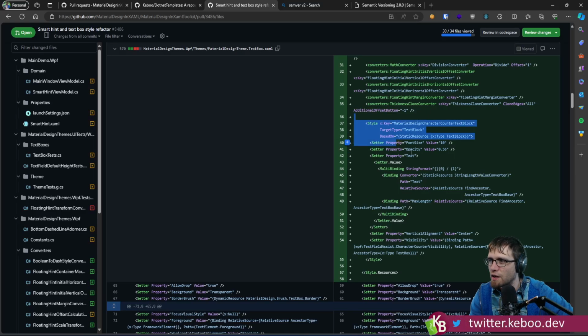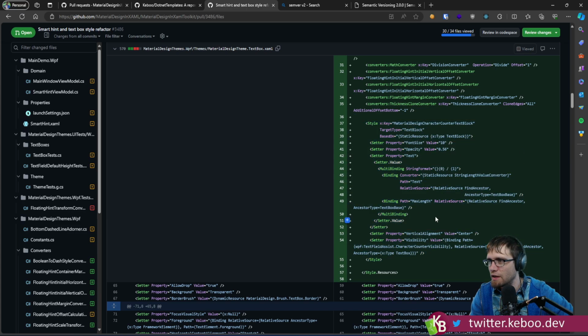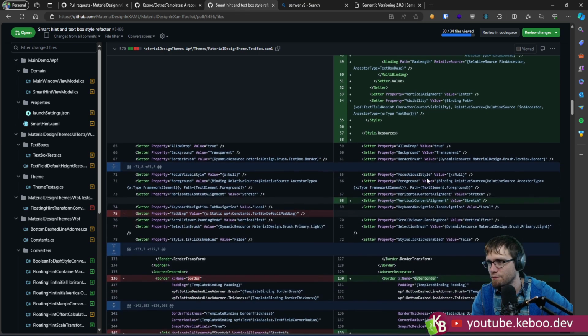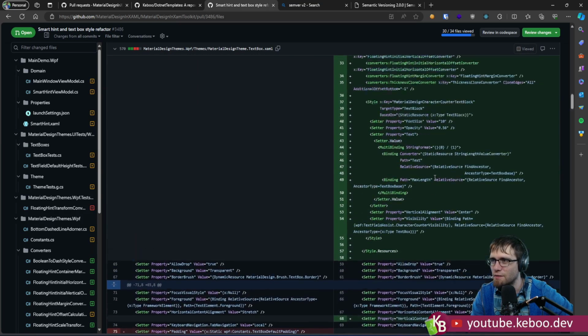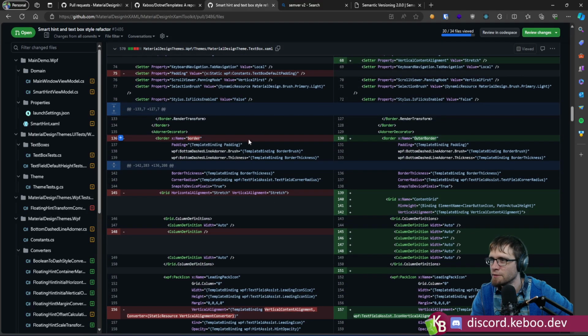Same for this character count tile. Let's try that one again. Character counter text block, as this one is only expected to be used internally. This is the hint that goes under the bottom when you have a character counter turned on. But it's not really one that's expected to be used outside. We kind of just hide it away.